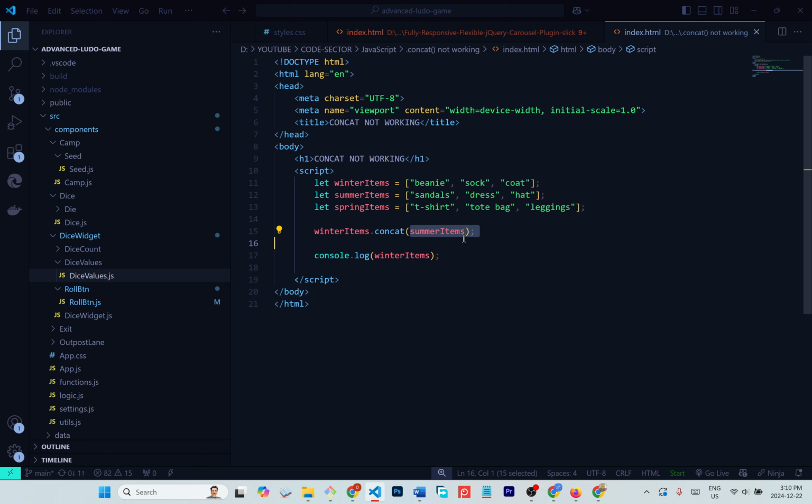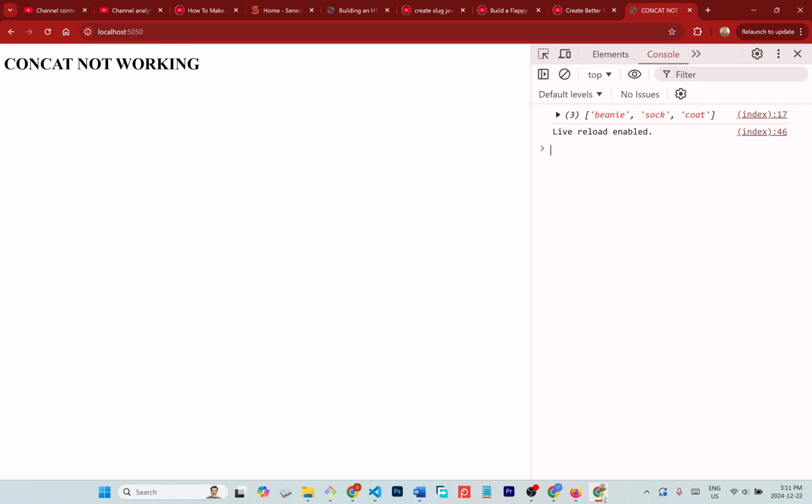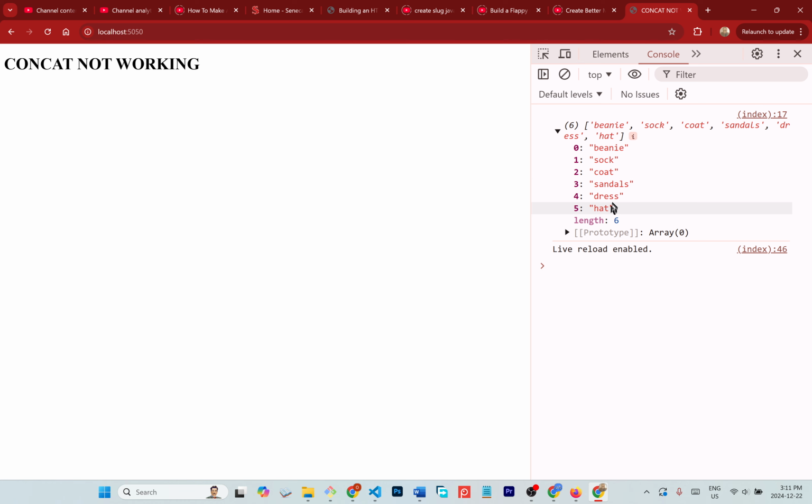Why is this so? The reason is that when using the concat method, we must always assign it to a new array or reassign to an existing array before it can work. So let's create a winter and summer list equal to this, then save and reload. And now we have beanie, sock, quotes, sandals, dress, hat.